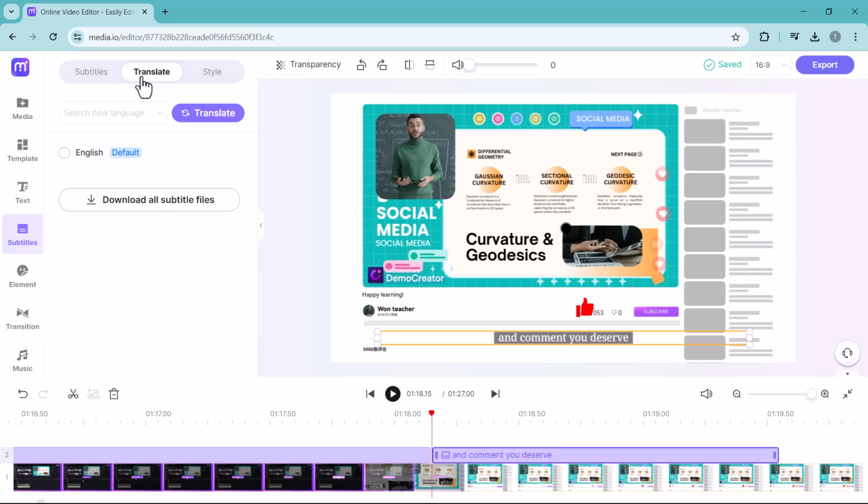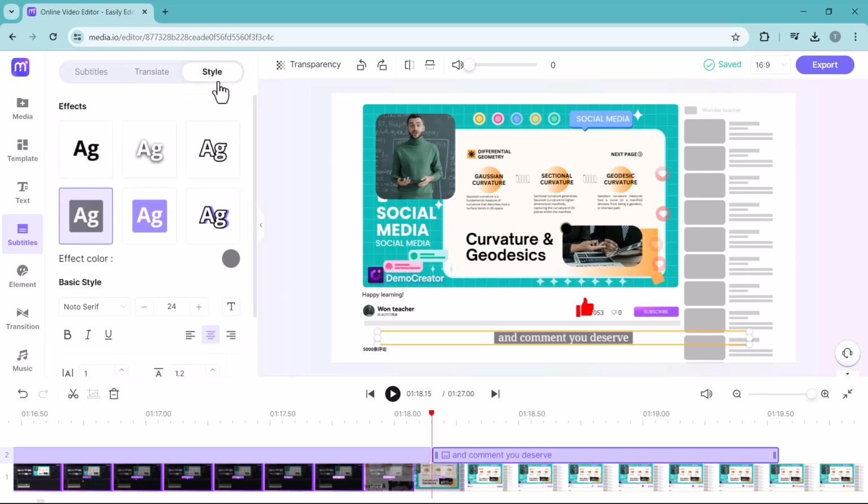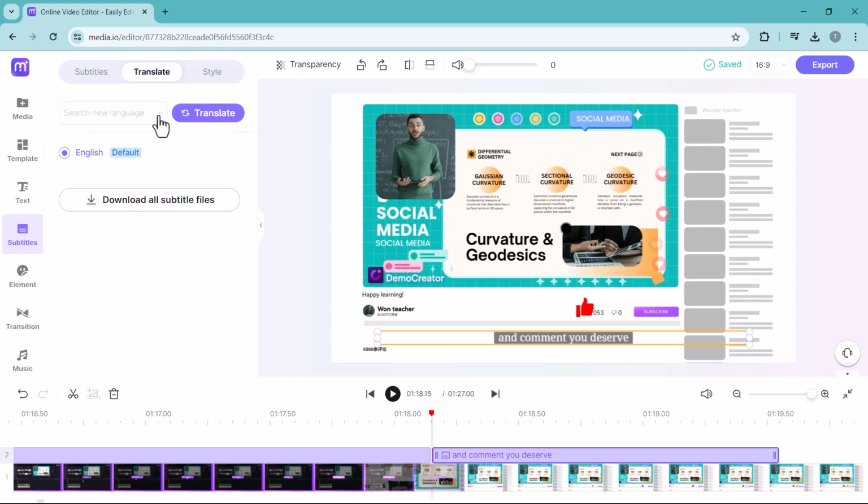And here is the translate icon. You can also translate your subtitles into any language. You can change the subtitle styles. Now let's move to other AI features.